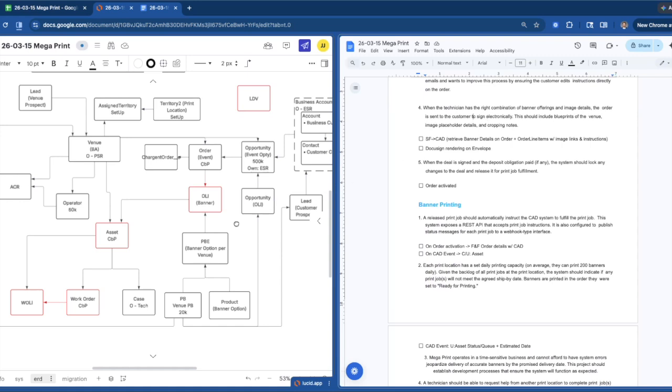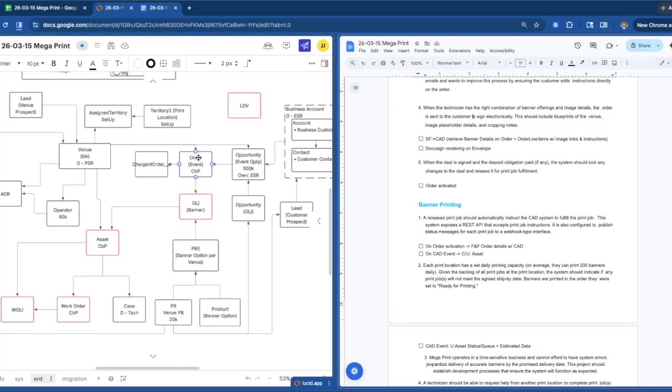When the customer's uploaded the images, the technician will step in to make sure that there's the right combination of banner offerings and image details. What Salesforce will do is retrieve the banner details on the order and order line items with the image links and those instructions. And then DocuSign will be responsible for rendering the actual images and order on an envelope for the customer to then sign electronically.